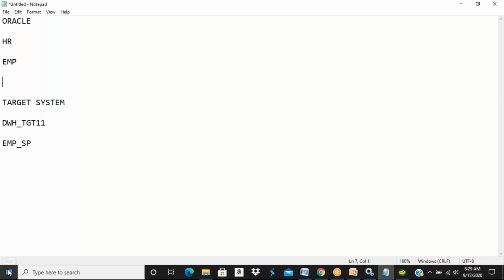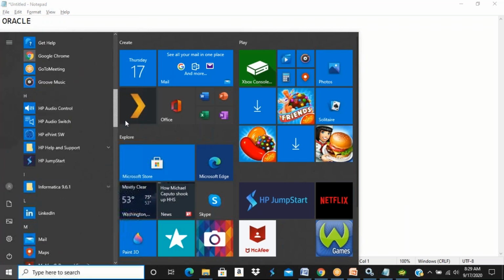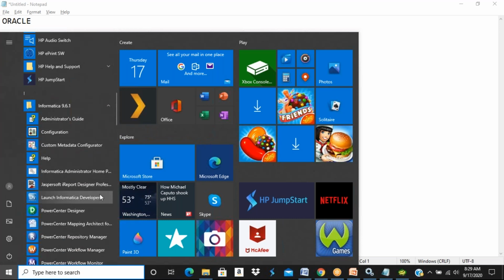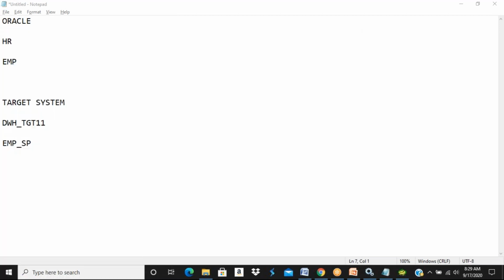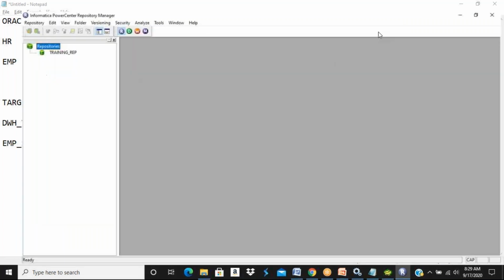Okay. So the first client component in Informatica is the Repository Manager, right? So what is the role of the Repository Manager? You can do a lot of things in the Repository Manager, but at this point of time I'll just show you how to create a folder. That's it. I'll explain more going forward in the coming sessions. Okay, so this is my repository database.